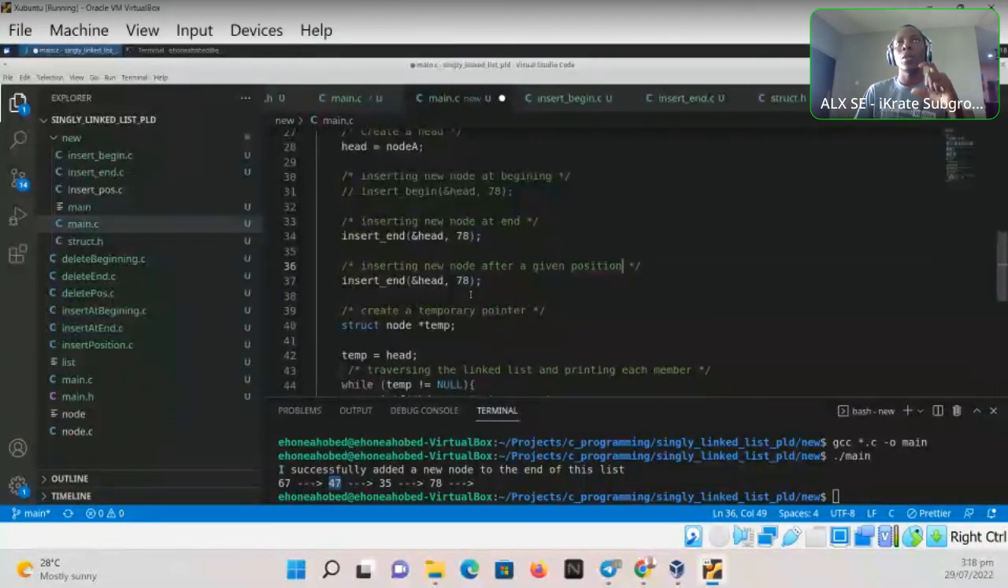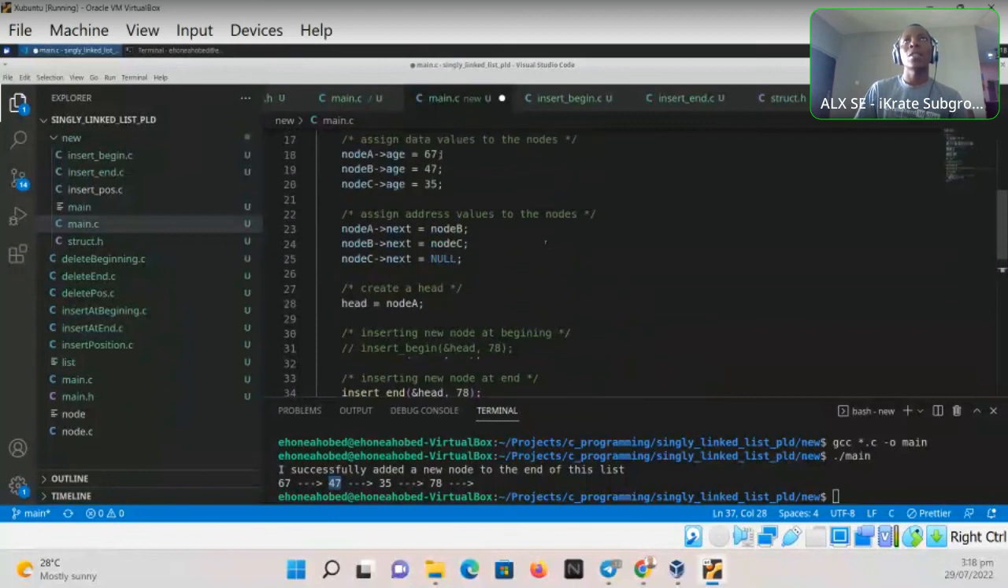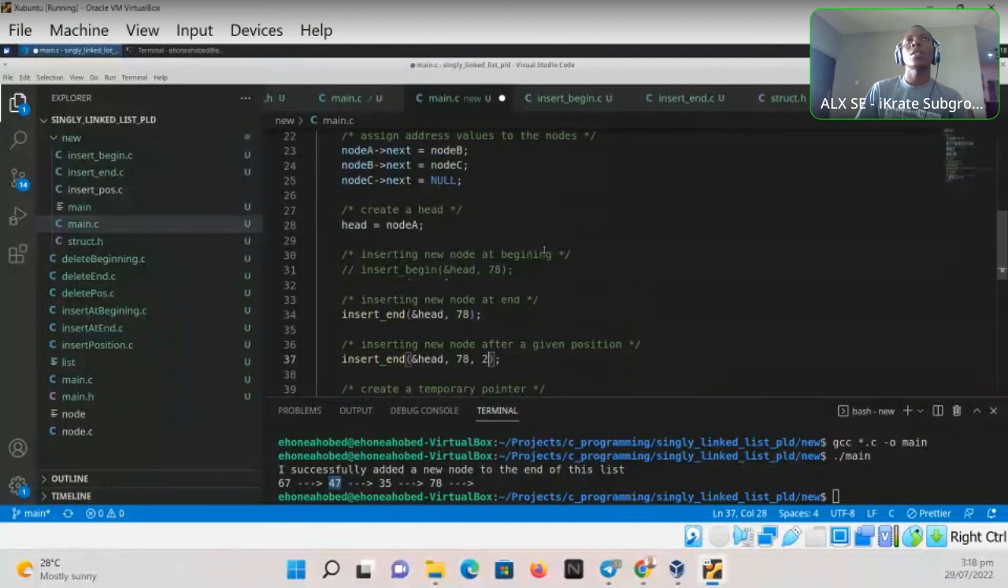But now we are looking at inserting it after position 2. So we'll pass position 2 here. Remember that our list is this: 67, 47, 35. Position 2 is 47. So now we want to put 78 after 47. That's what we are interested in doing now.